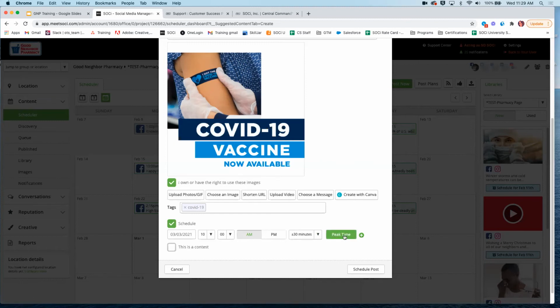Also, all the way to the right-hand side, we do have the option of peak time. So I talked about peak time before and how SOCi will track that for your audience. If you do want to post according to the peak time, you have that option on the right.